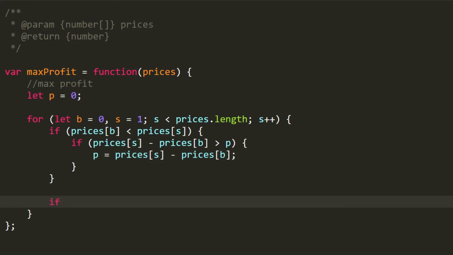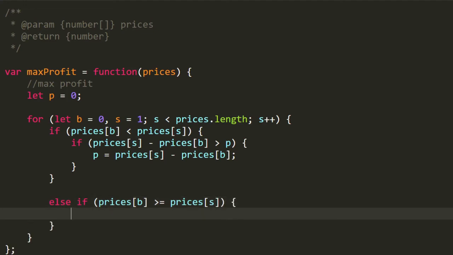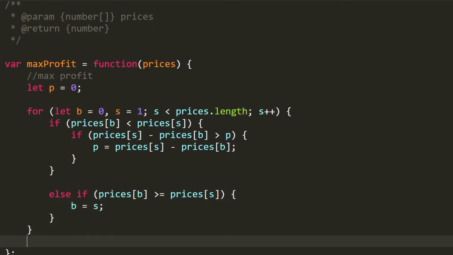And if buying is greater or equal to selling, this means that selling is actually not a good option for selling, but it's a much better option for buying. So we're going to update our buying with the current selling. And after that, we are going to return the profit. So if there is no profit, we can just return 0 as the question mentioned. But if there is a profit, we're going to return it.